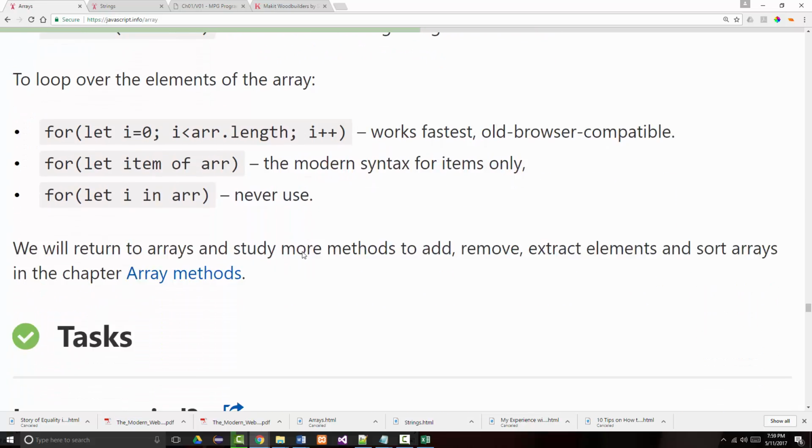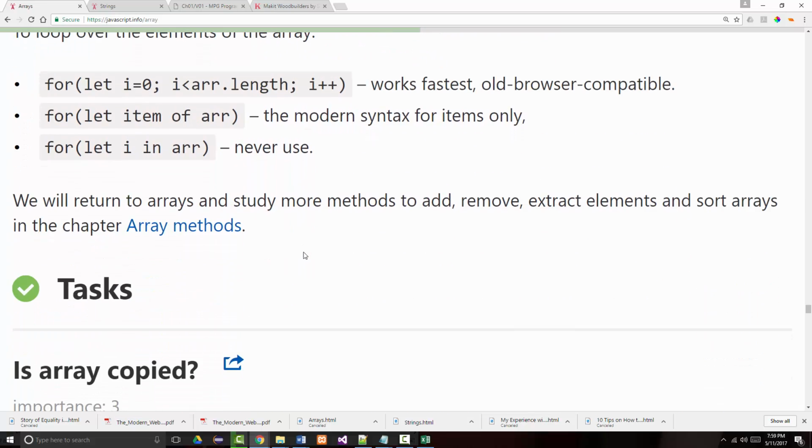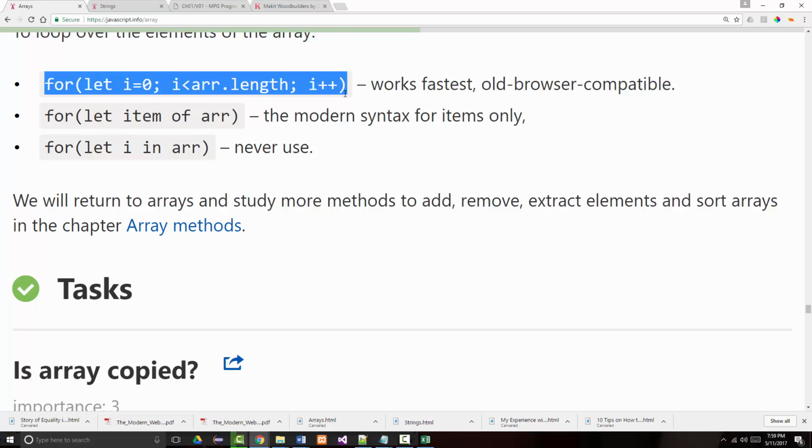We mentioned that there are different for loops that you can use. All right. Notice the one that I showed you. I would actually recommend most of the time that you use this one. Even though it's more typing, it works the fastest. It's old browser compatible, and this is typically the way you're going to run through a for loop to go through an array in any programming language. So it's the old learn it for one, learn it for all type of an idea.